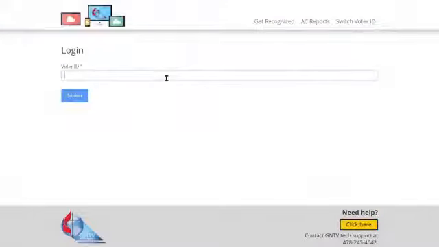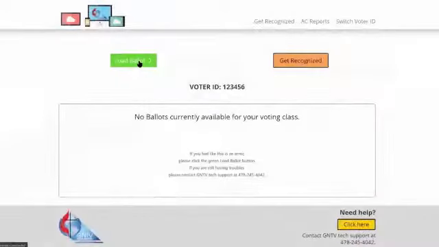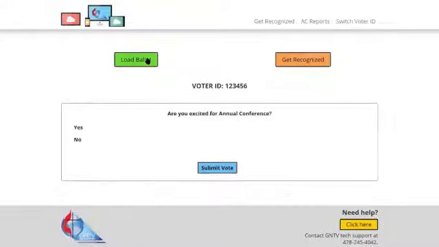Once on the voting website, please enter your voter ID number and click Submit to log into the website. When it is time to vote, the presiding bishop will announce, "The ballot is now open," or something similar. At this time, please click the green Load Ballot button. Make your selection or selections for the open ballot and click the blue Submit Vote button.